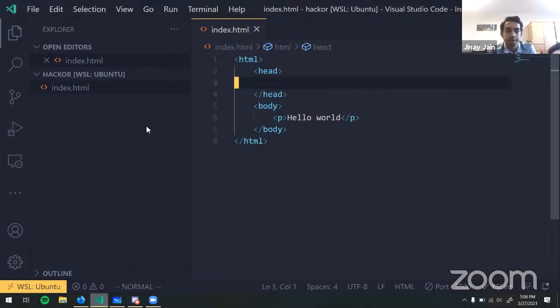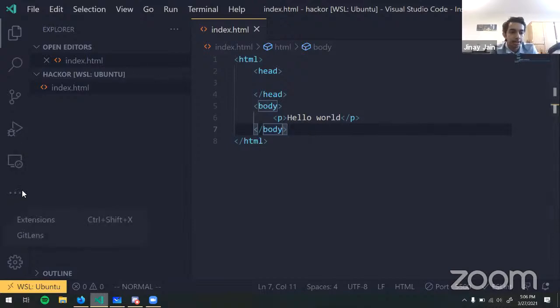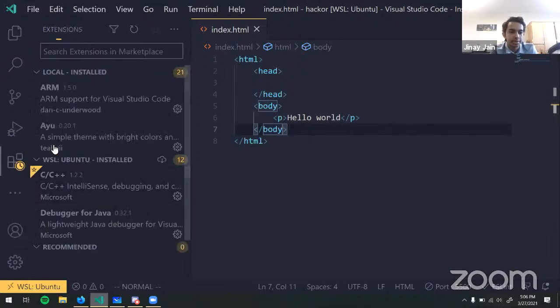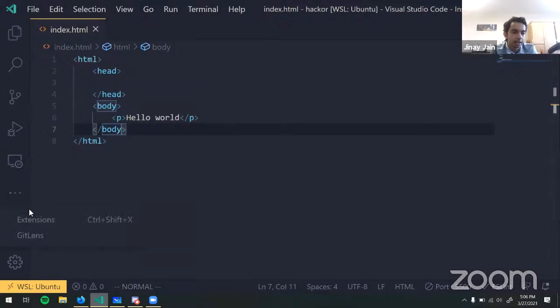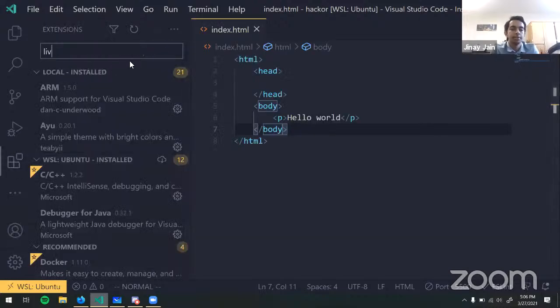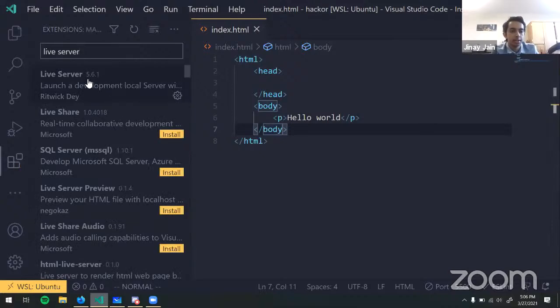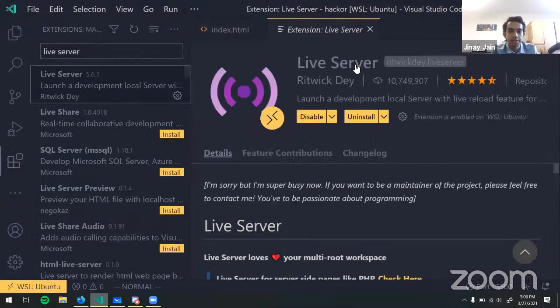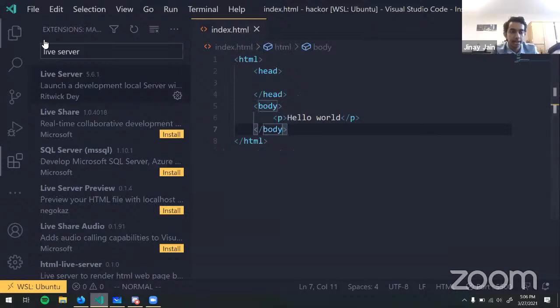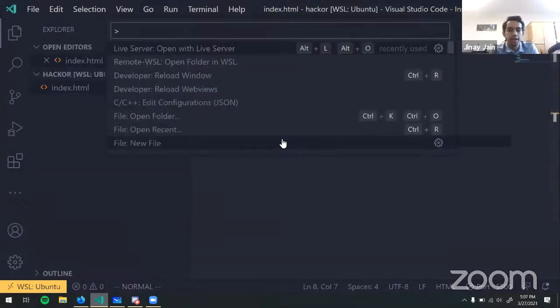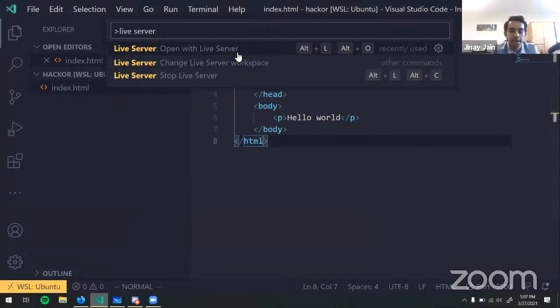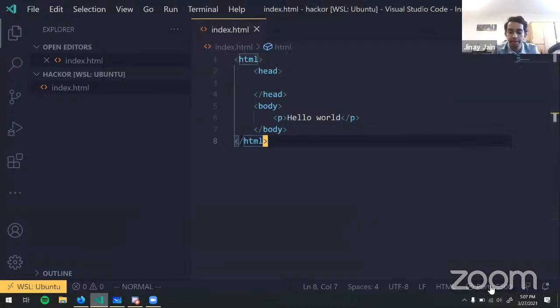For those of you who are using VS Code, I recommend using an extension called Live Server. If you go to extensions, I have it very zoomed in, so you might not have this here, but it should look like these blocks. If you just search Live Server, it should show up here, and you can just install it. Then if I hit Control Shift P and search Live Server, there's this option to open with Live Server. Once you have it open, it should show you which port it's running on.